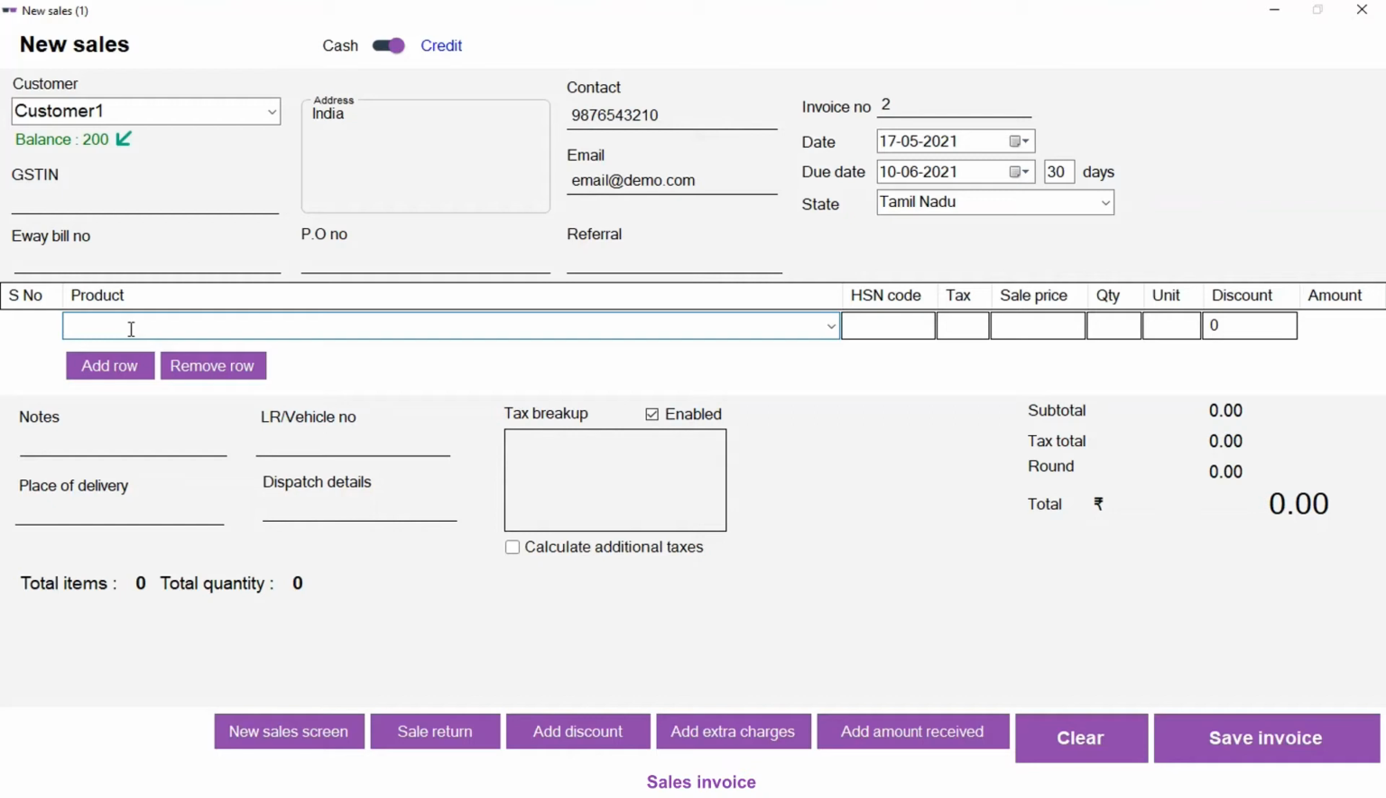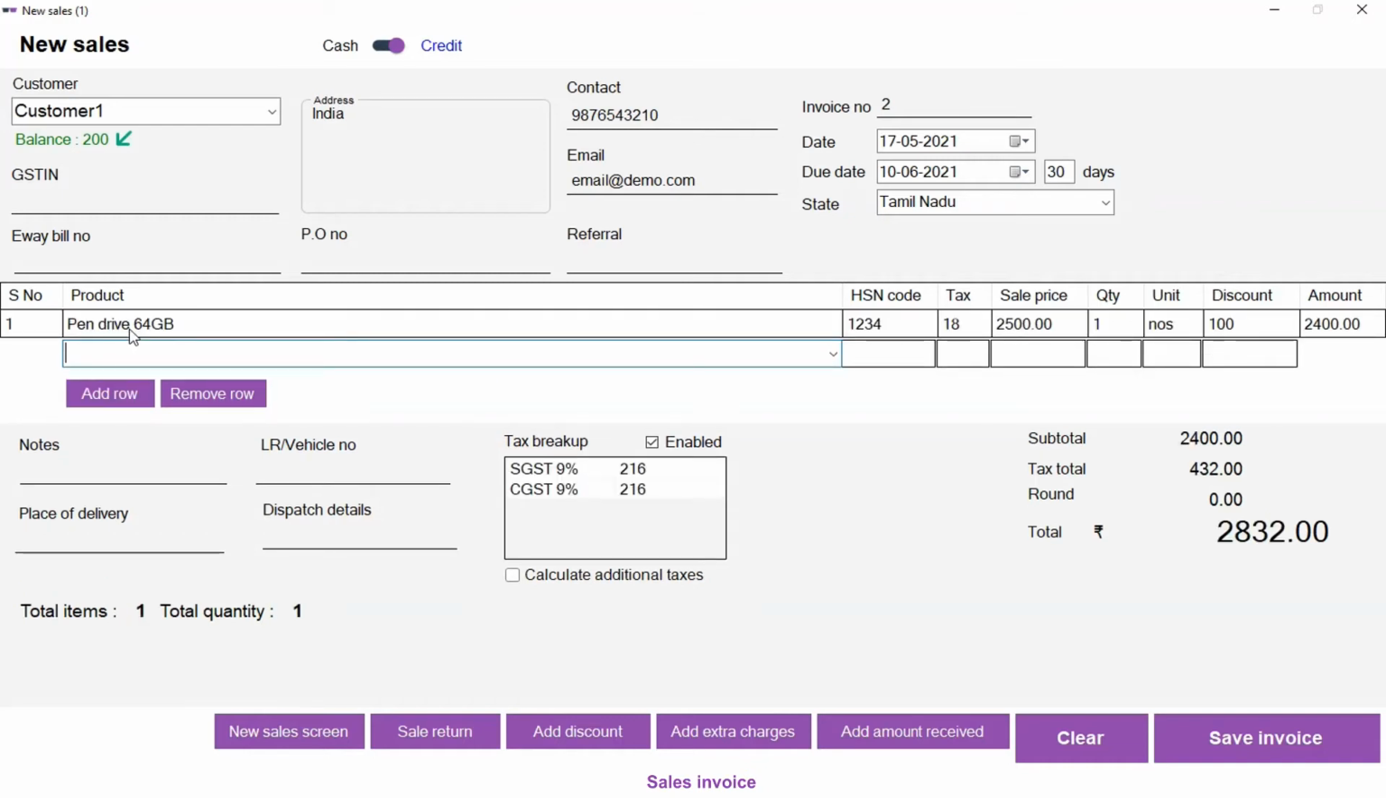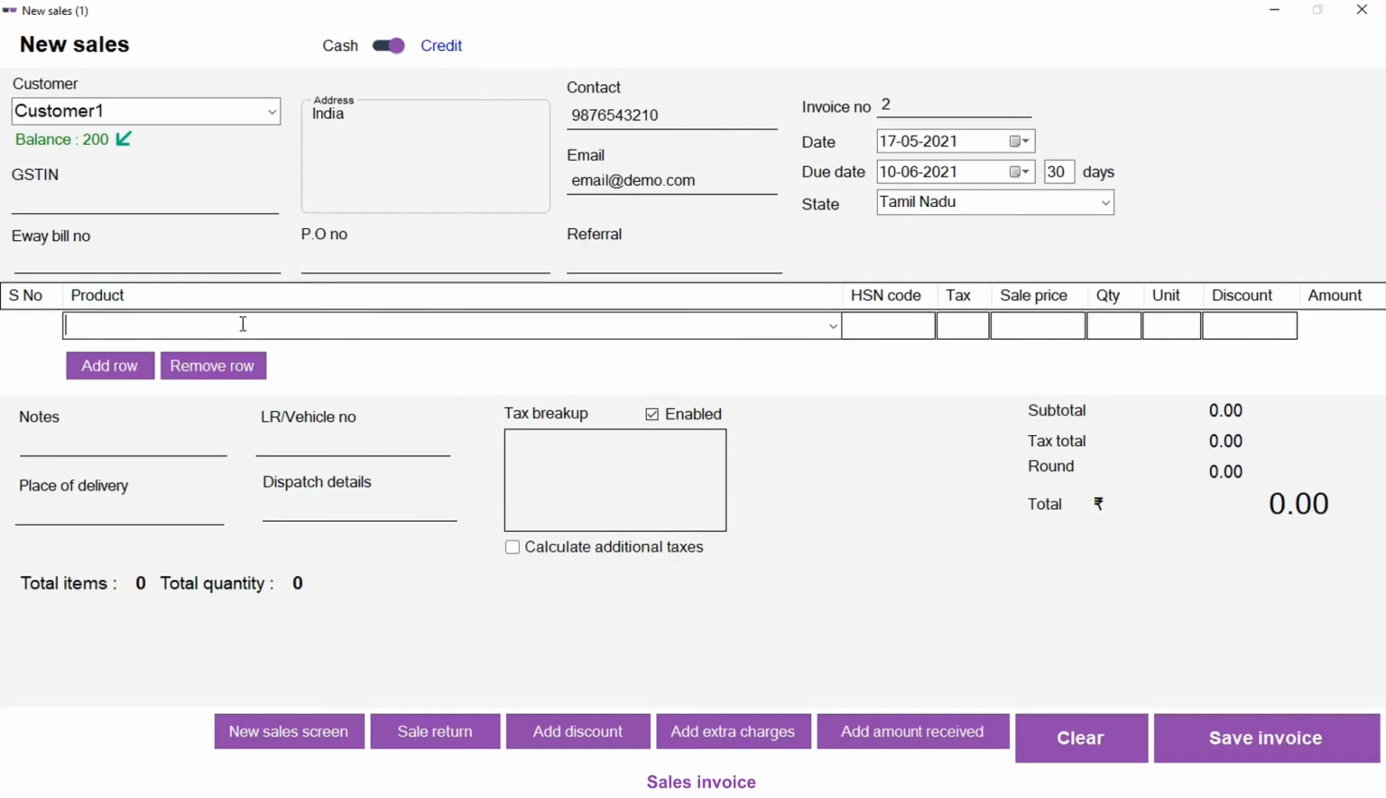So now we can add a product in 4 ways. First one is by the item code. We have given the item code for pen drive as 1, 2, 3, 4. So we are typing this item code here and pressing the enter button. See, the product has been added successfully. The HSN code, tax, the sale price is 2500, quantity 1, unit numbers, discount is 100. We have given the default discount as 100, and the total amount is 2400. And the tax is calculated here. CGST 9%, SGST 9%, and the tax total and the grand total 2832.